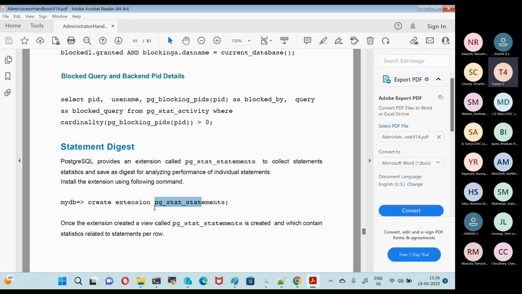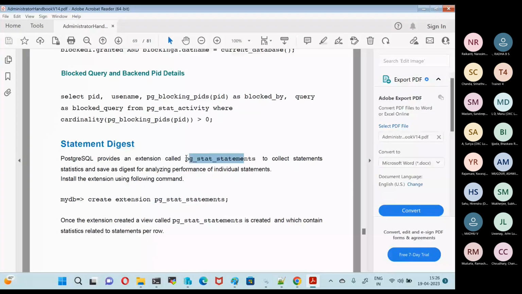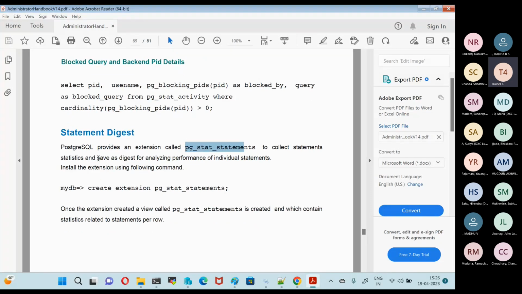Anyways, Postgres itself is a free database, so we can use third party tools. There is pg_stat_statements. This is an extension which keeps track of individual queries. It will keep track of all the individual queries which are getting executed on Postgres. That gives you more information about the queries, how they are doing, and what the statistics related to that query are. Everything you can find from the statement digest.